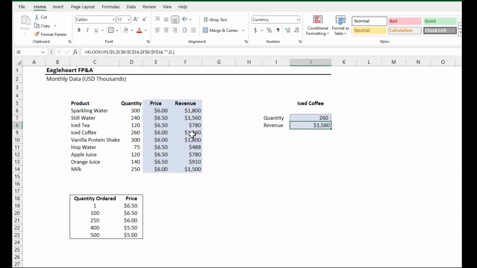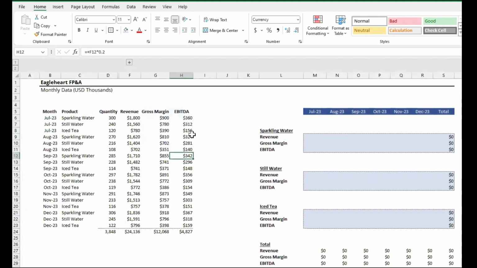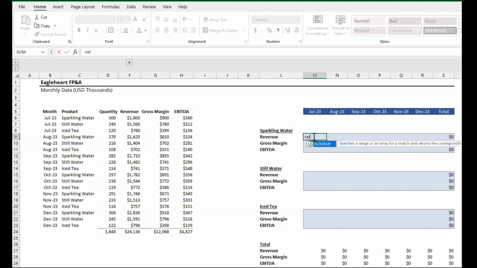Now let's take it up a notch. Let's go over to this next tab. And what we're going to do is fill in this table that has additional criteria now, specifically the revenue, gross margin, and EBITDA options, as well as the monthly options. So we have multiple months here. So in this first box, we need to fill in sparkling water. So let's start with equals XLOOKUP.